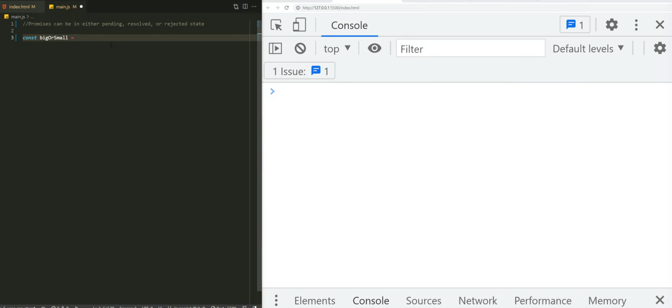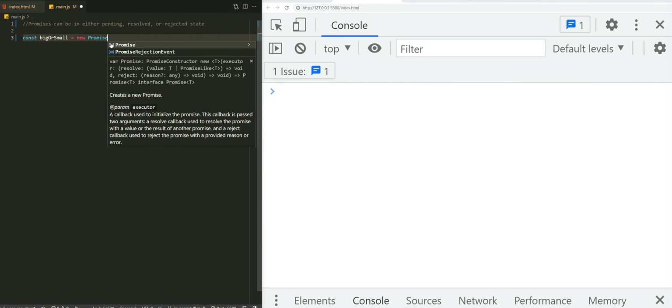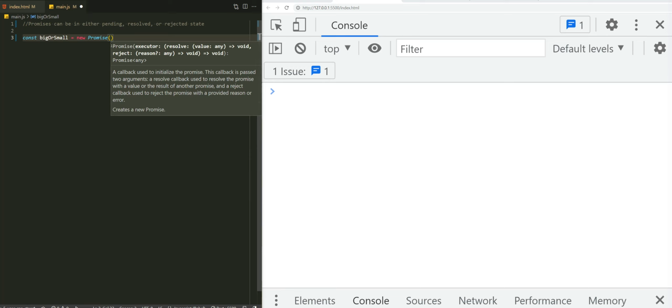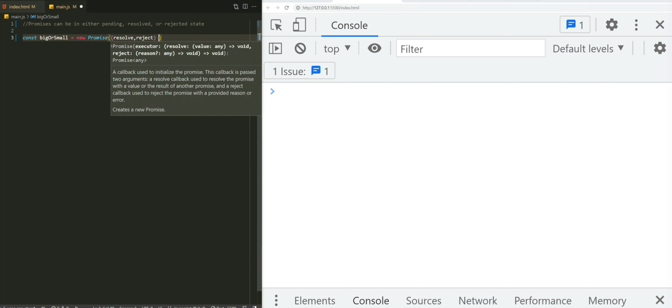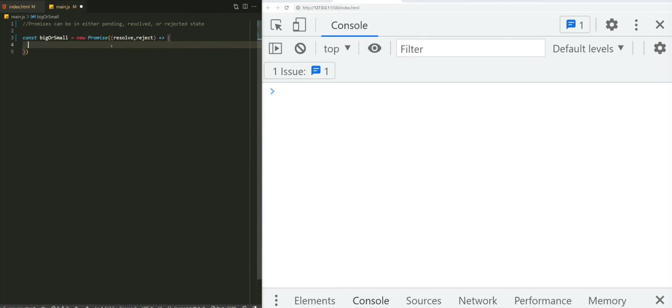Okay, to make a new promise, we have to instantiate it with the new keyword, new Promise. Promise takes an async callback. That means it takes in one argument, which is your function. And in this function, you get access to the resolve and the reject keywords. I'm going to do an arrow function. Okay, what are we going to do?